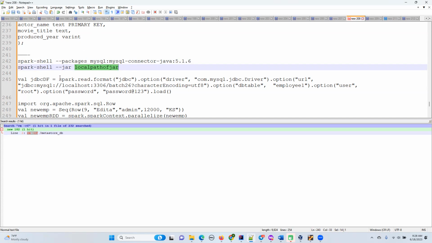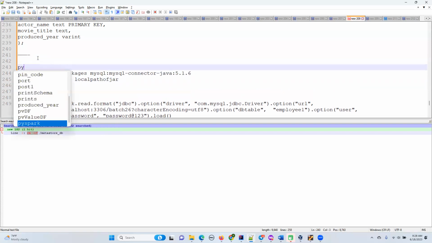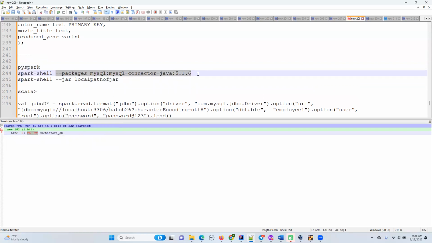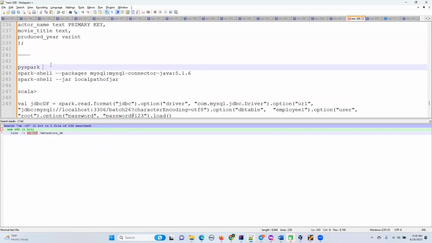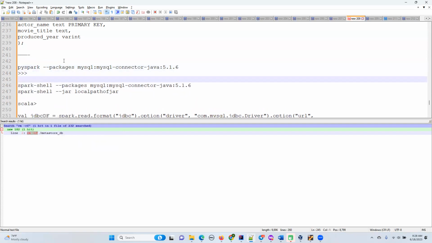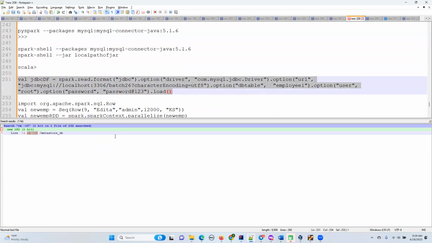Once we do this, we will get the Scala shell, because we are doing this for Spark Scala. If we are going for PySpark, I will do the same thing: I will write the pyspark command and then give --packages. The --packages option is the same for both. But in this case, I will get the PySpark shell with the triple greater-than sign, and then I can write my read and write statements.